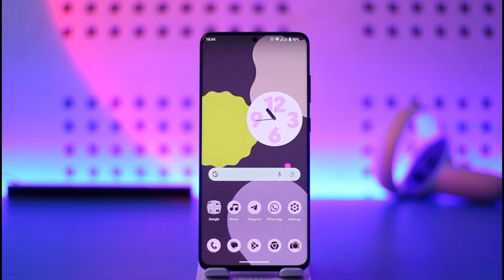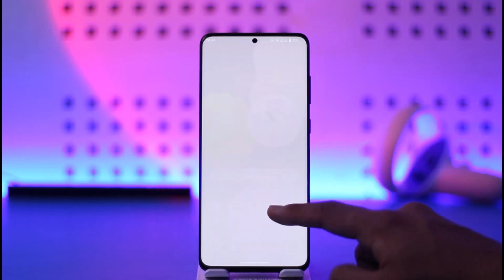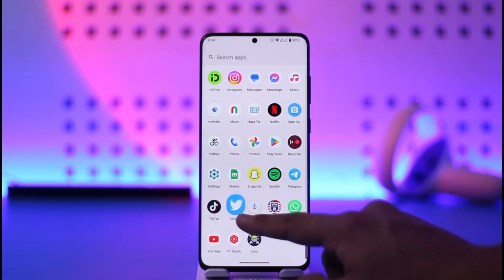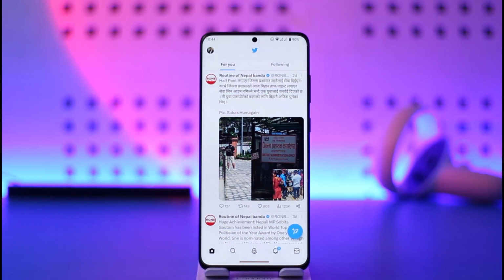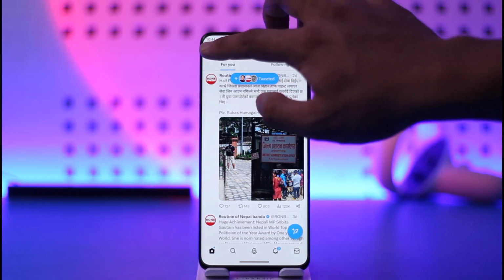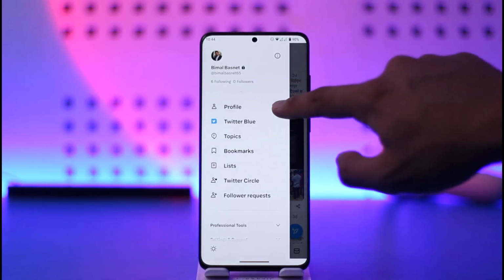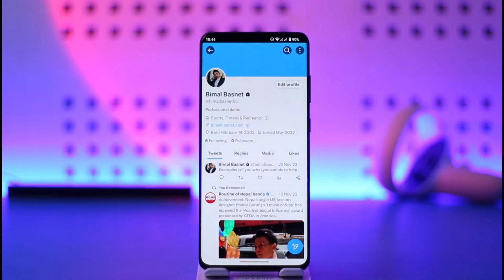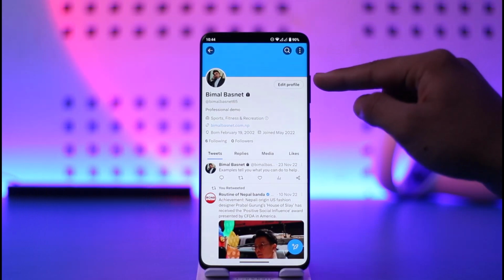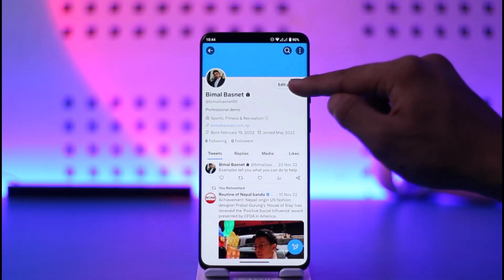In order to change your birthday on Twitter, all you have to do is first of all make sure to launch the Twitter application like this. Once you launch the Twitter app, just tap the profile icon from the top left corner of the screen. Once you tap the profile icon, go to the option known as profile, as you can see here, and after you come to profile, you're going to land on this page where you have to simply choose this option known as edit profile and then make sure to tap on it.